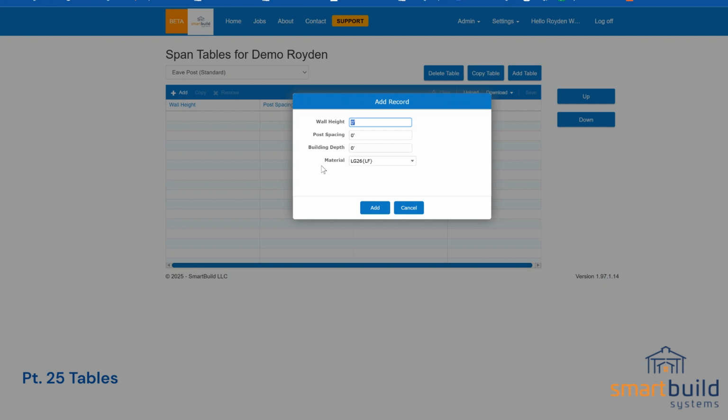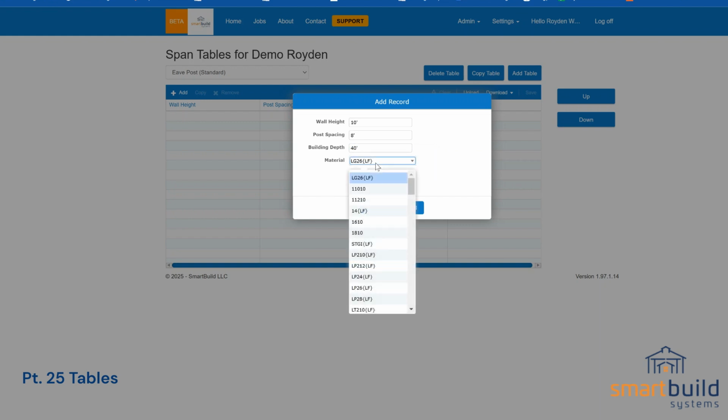So maybe up to 10-foot tall buildings, you use a certain size column up to a certain width. And let's just, I'll start with the 10-foot wide, and let's say our post spacing is 8-foot standard. That's good for up to a 40-foot wide building. And then we choose our product.